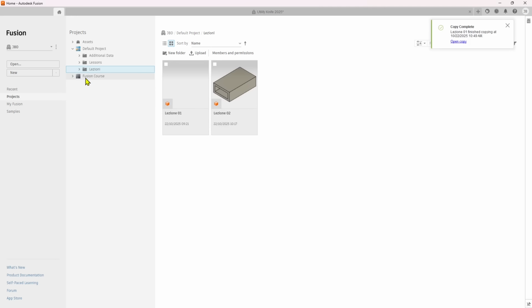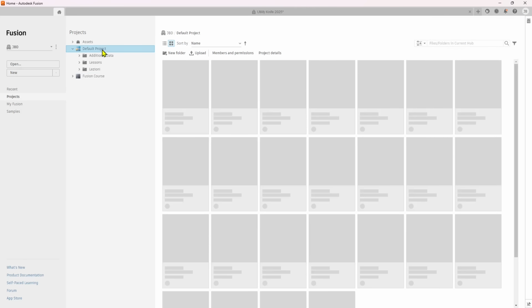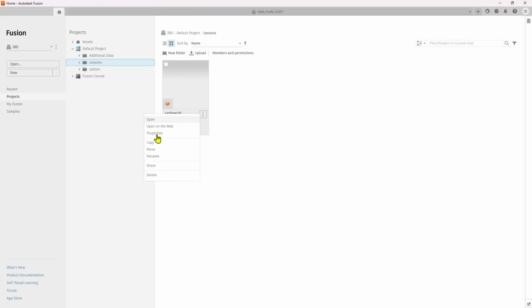Now this Fusion course project has appeared, but it's empty. We're working at this moment in the default project, and if I go into the lessons, now I have this first lesson, but the name is in Italian, so I'm just gonna rename it and call it lesson 01. And so you have these really basic operations you can do here: rename, move, delete, share if you want to share it. Okay, now let's create a new one.